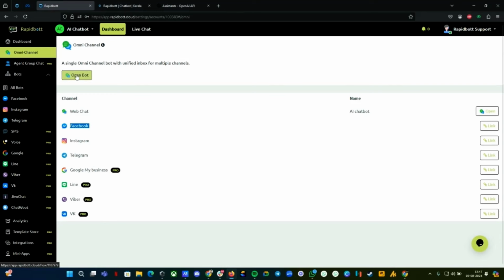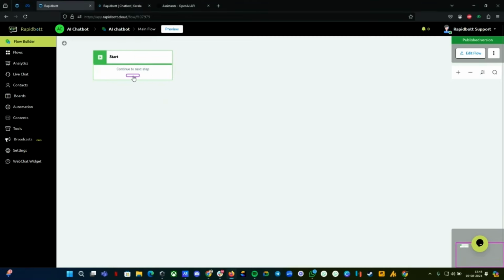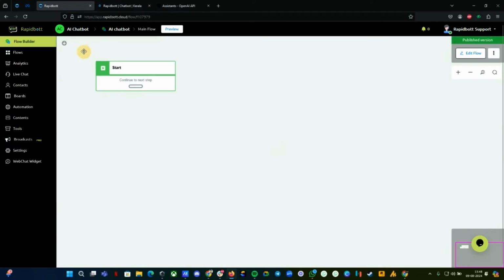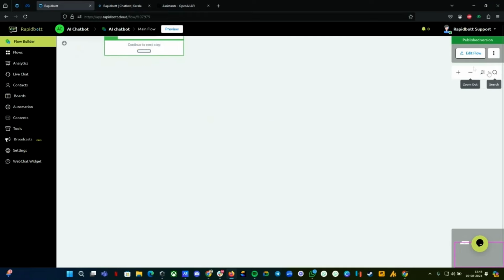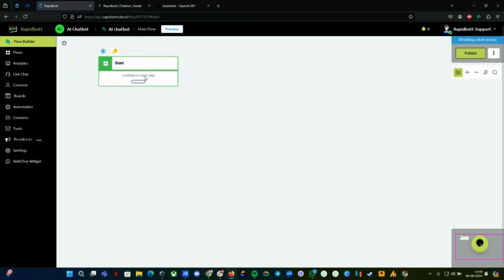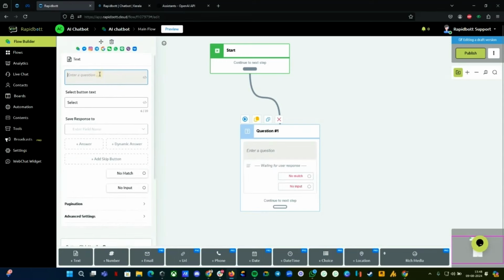So let's open the builder. Let's start with the development. This is our main flow. What we're gonna do is build the flow here. So let's click on edit flow to edit the flow. Just drag a line, and the first thing is we need to ask an initial question. So we're going to use a question block and put it here.